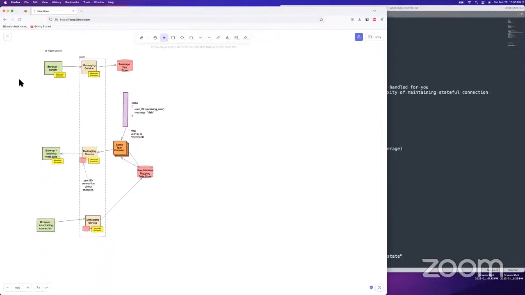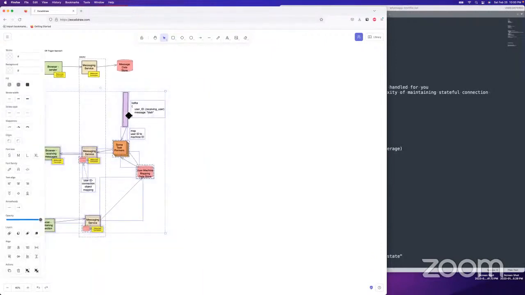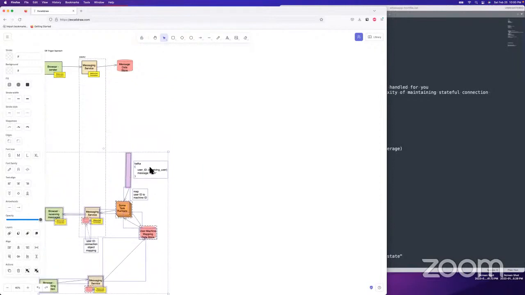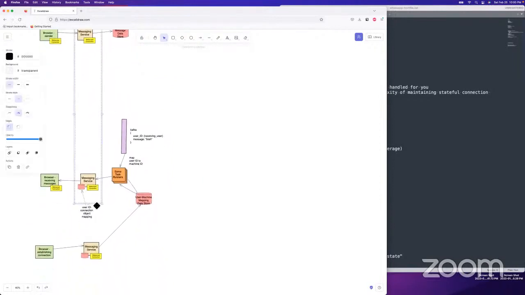I really need a lot more space here. Okay, we'll just drag that back up when I have this piece figured out.